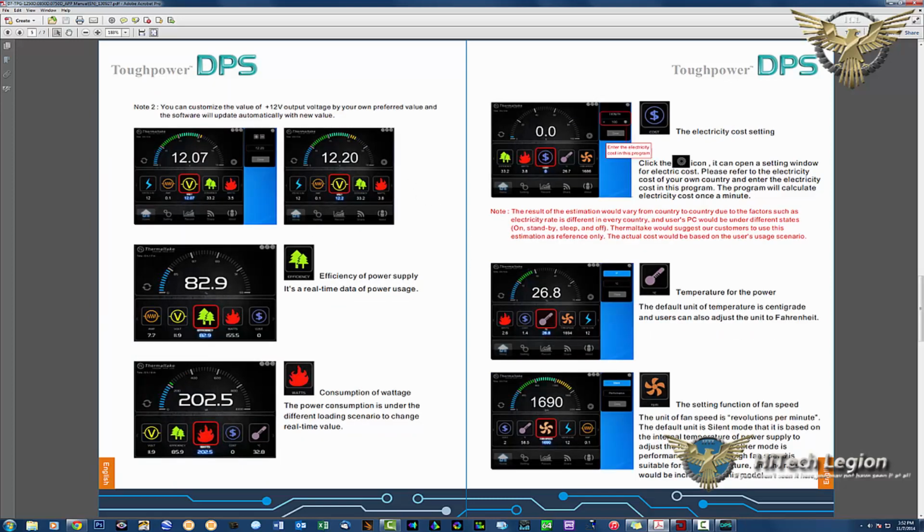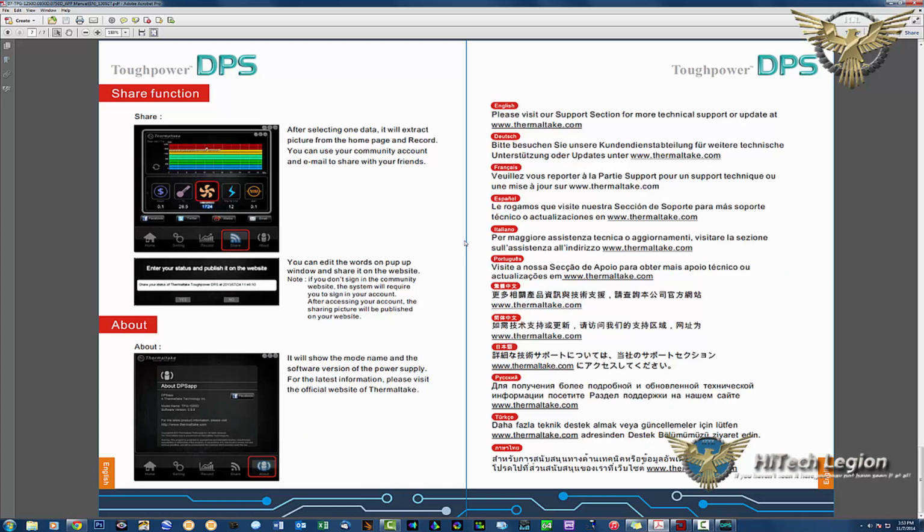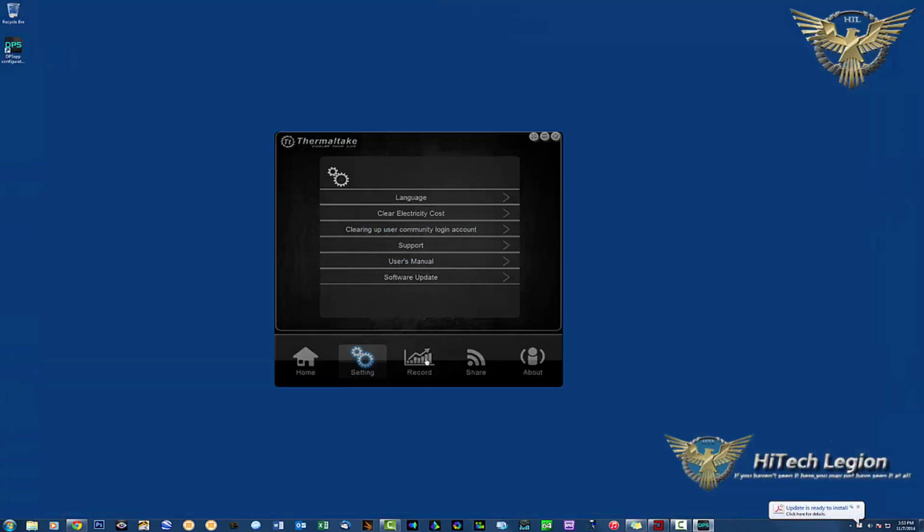And then you can also see your efficiency in real time, consumption of wattage, temperature, etc. The description of the curve that you can see through switching that. It goes through the settings. It also goes into the record feature, which we'll look at in just a moment. And then, of course, our sharing function and our about, which we will take a look at, and also support in different languages. So we'll come back here.